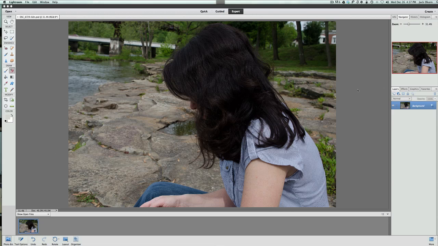So let's go ahead and get started here. What we're going to do first of all is simply press Control or Command J and duplicate that background image. Next, we're going to have to find a way to make a selection.